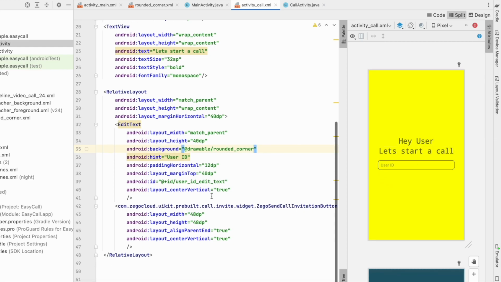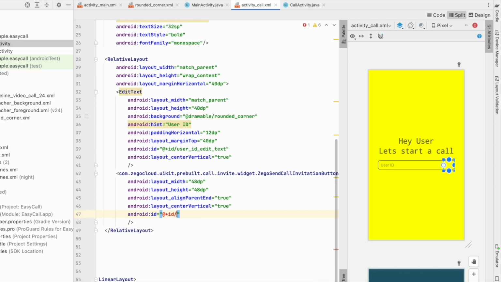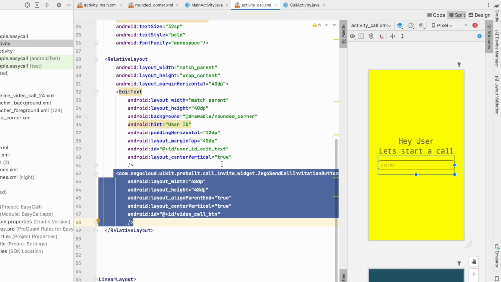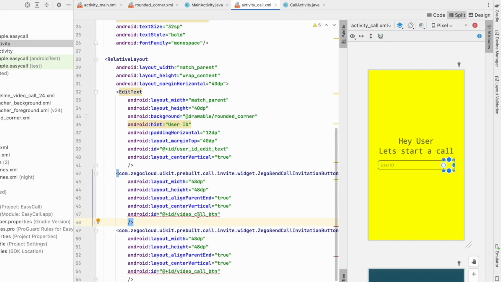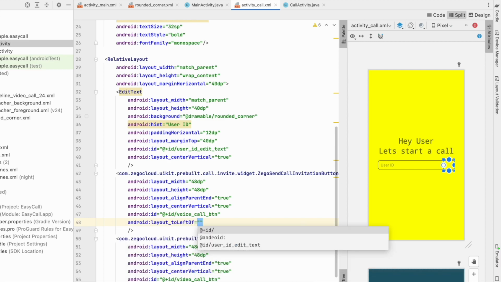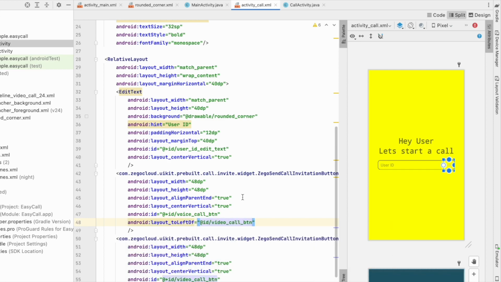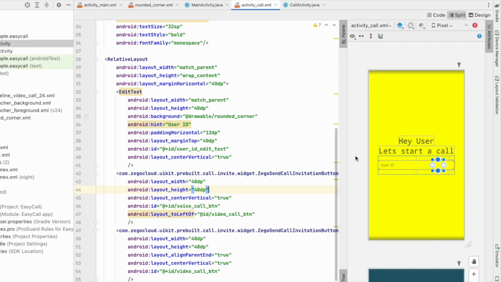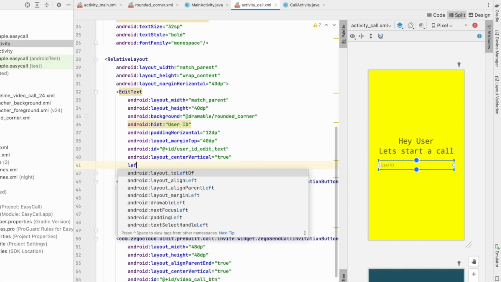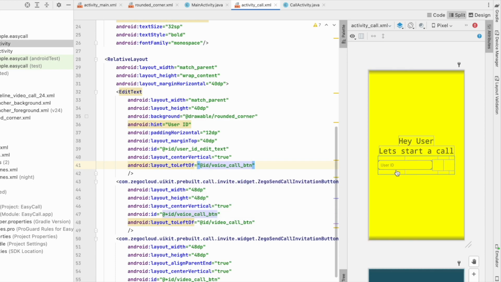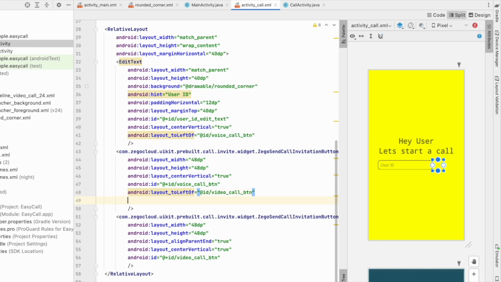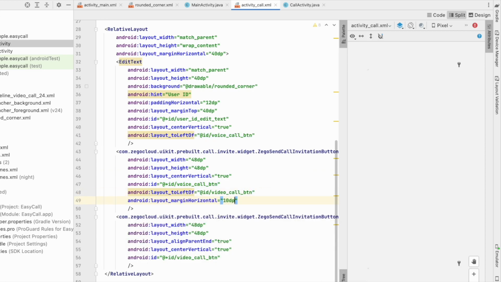So here we have that icon. We can give ID for this button, that will be video call button. So I will copy this. I will create another voice call button in between of this. So here it will be voice call button. Same way there are two, so I will put this voice call button on left of video call button, and I will remove this align parent end as true, and this edit text will be left of voice call button. So here it will be user ID, voice call, and video call. Let's give some margin horizontal for both of the button, 10 dp.